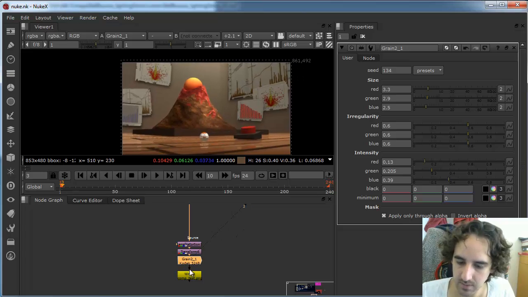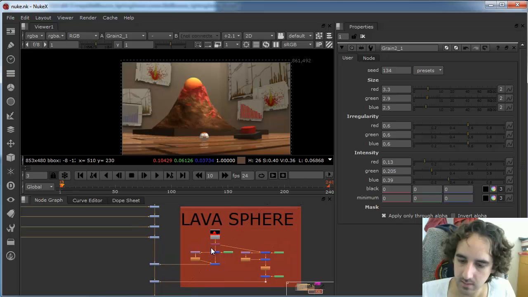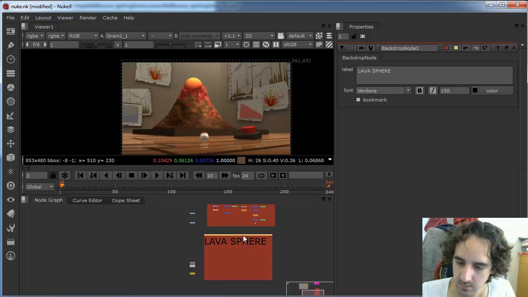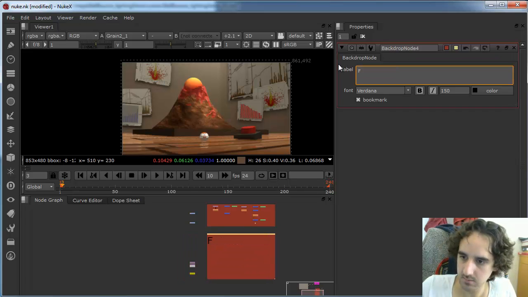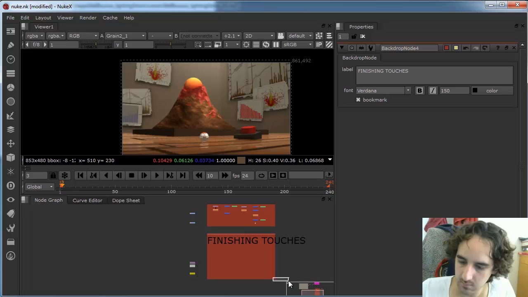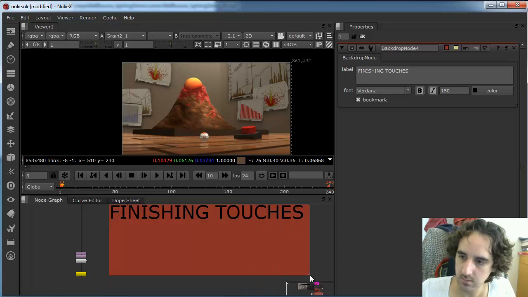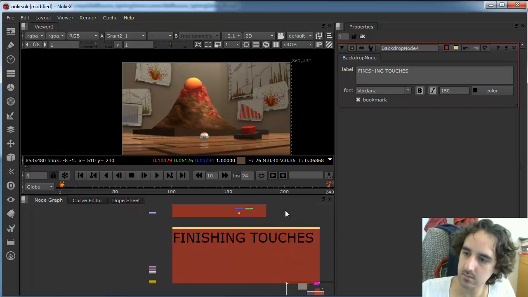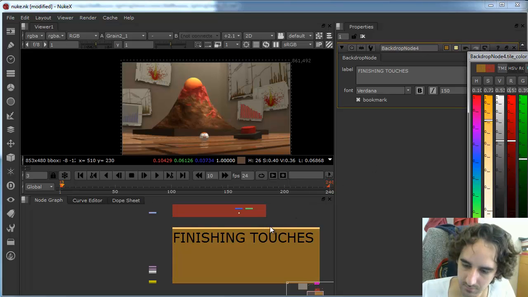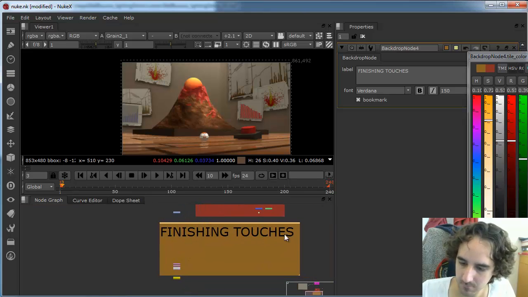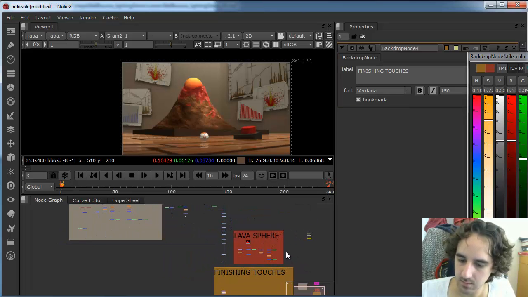And I would usually definitely add those in the end. So again, I'm gonna create a backdrop so that when you open the shot, you know where these things are. And I'm gonna call these finishing touches. Okay. And I'll make these golden because finishing touches are golden. And let's move this down.